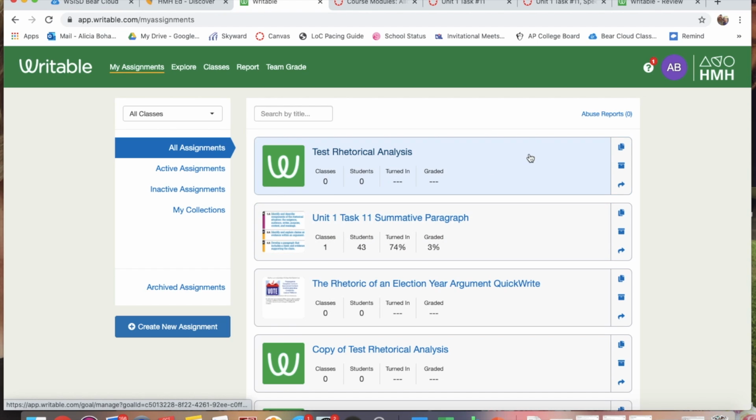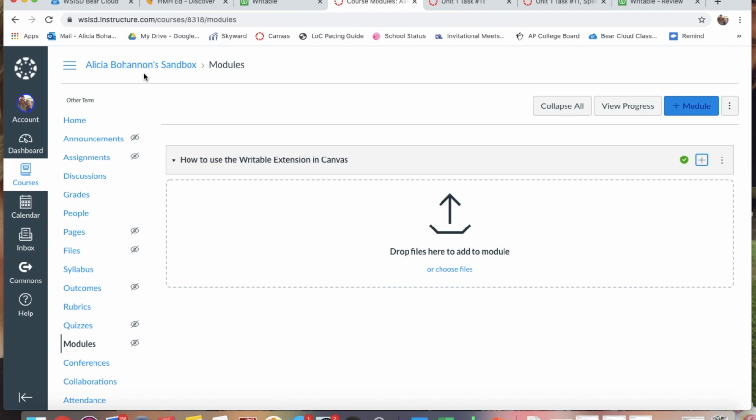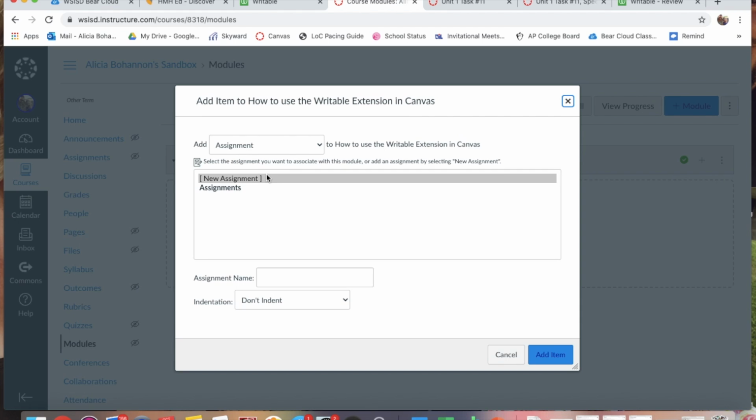Okay, so the assignment is officially there. And I did a super simple assignment. There's a lot that you can change in the assignments based on what you want them to do with it and whether you want to use your own rubric or not, whether you want to use your own prompt or not. But I'm not the Writable expert by any means, so I'm just doing something really simple to show you this. So now that I have that assignment created in Writable, I am in my Canvas sandbox, and I'm just going to add an assignment.